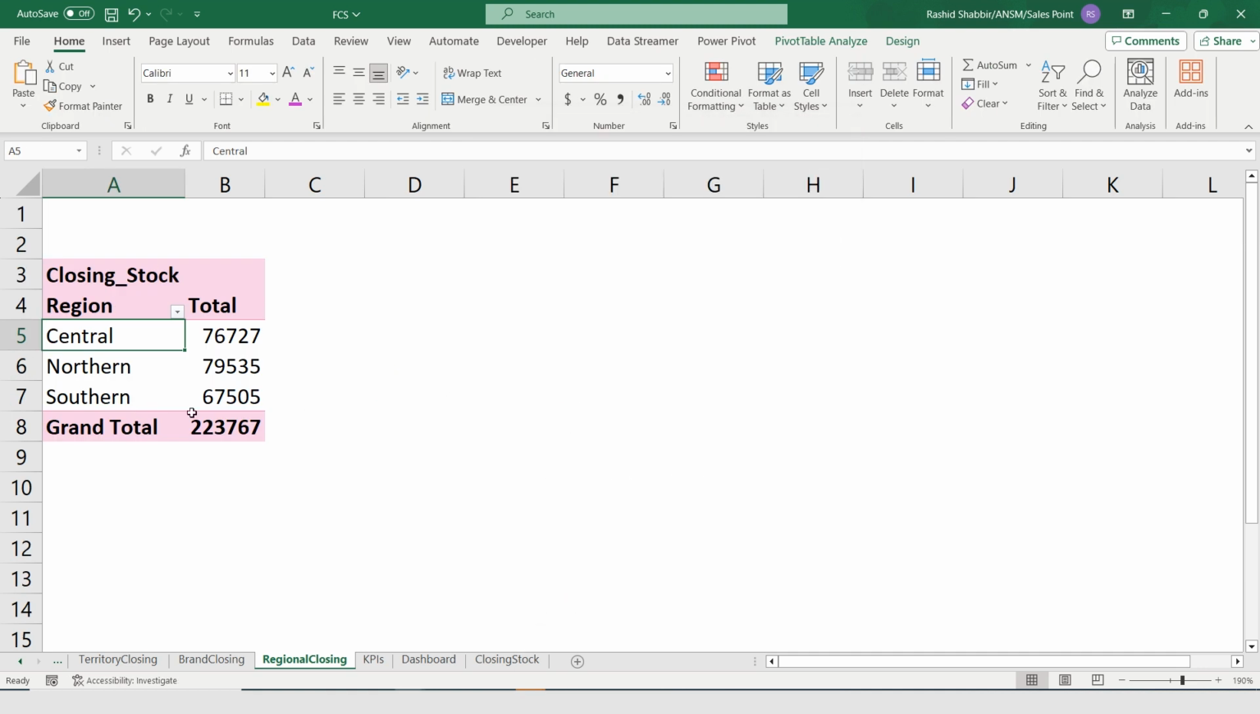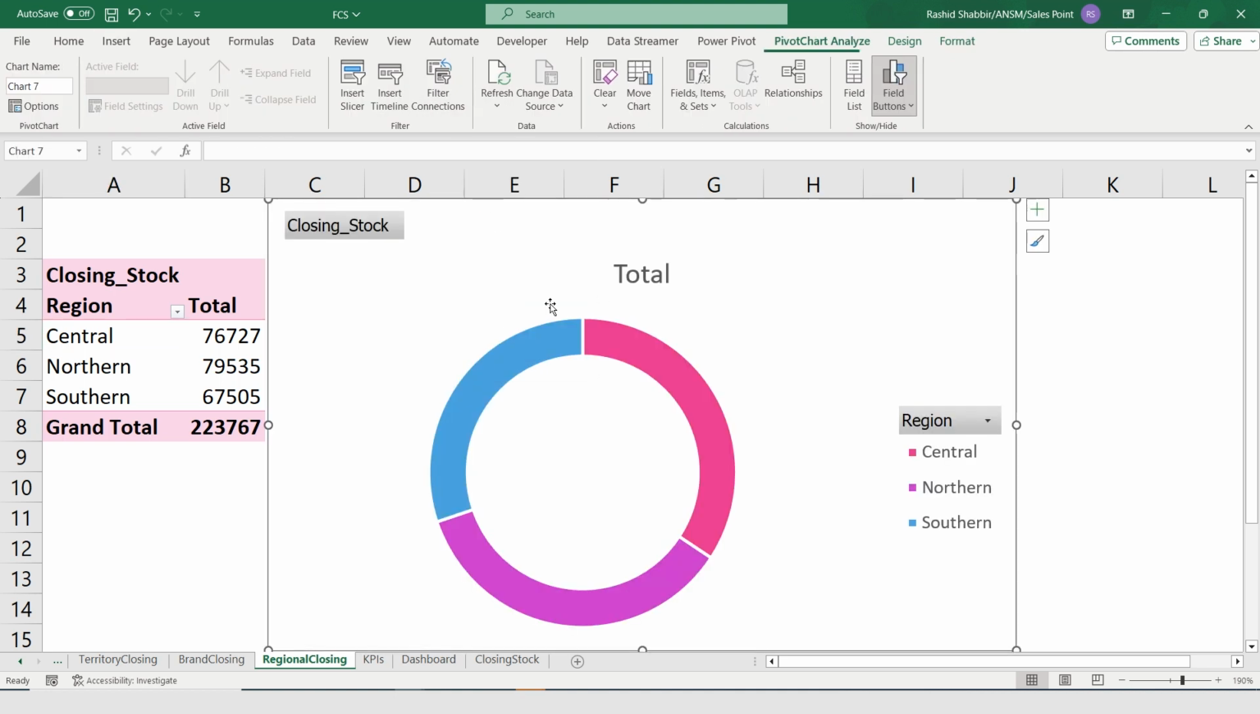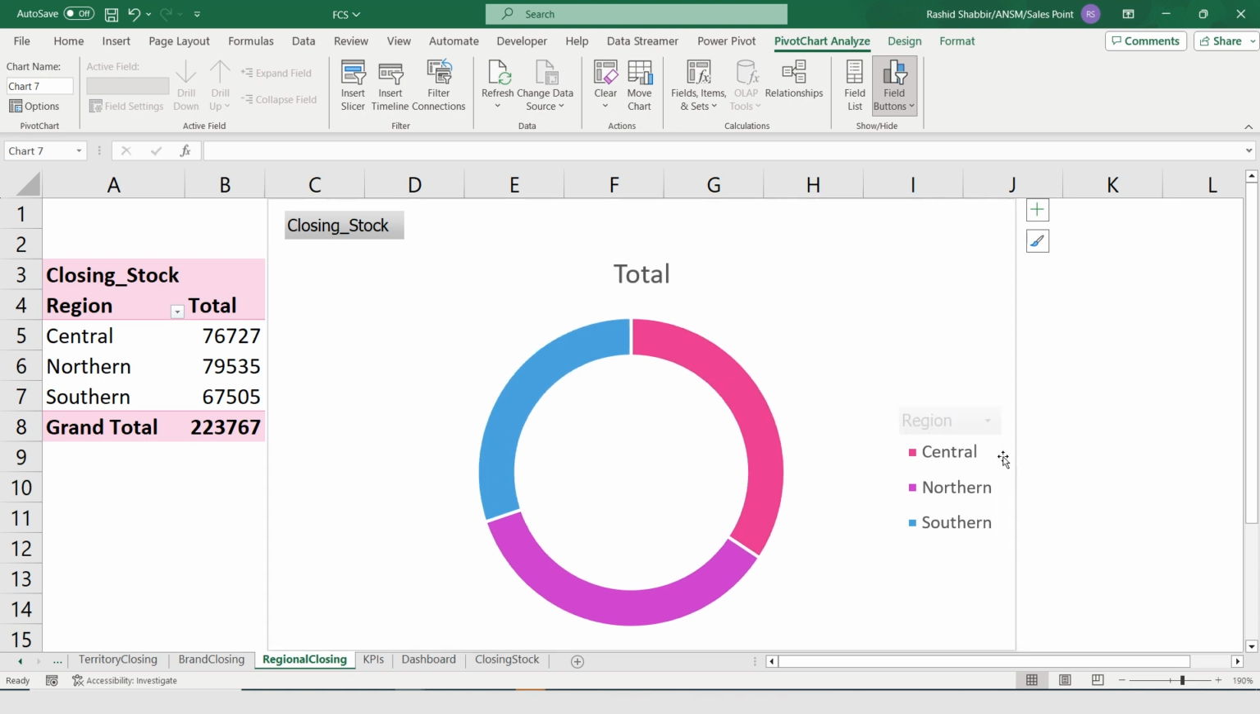So this is my region wise data, and I'm selecting this one, going to Insert from here. I will be selecting this donut chart. Basically, this is a boring donut chart, and I will be converting it into a modern chart. First of all, I'm selecting this one and pressing Delete on my keyboard.